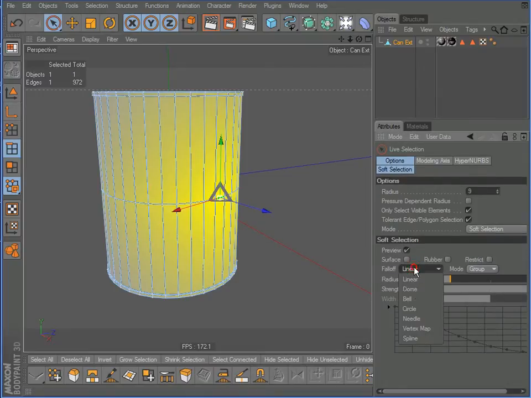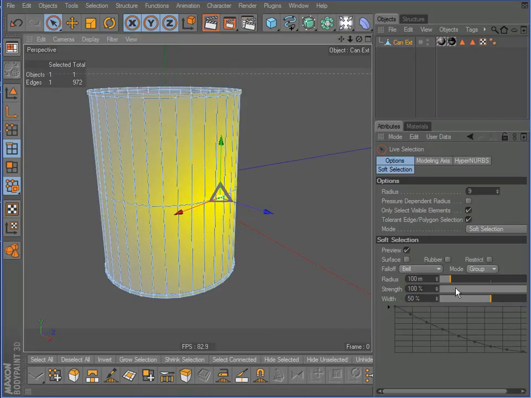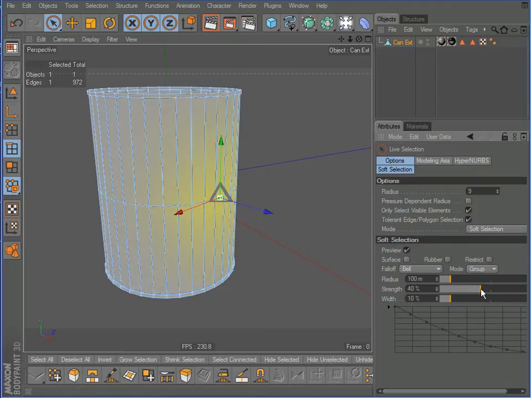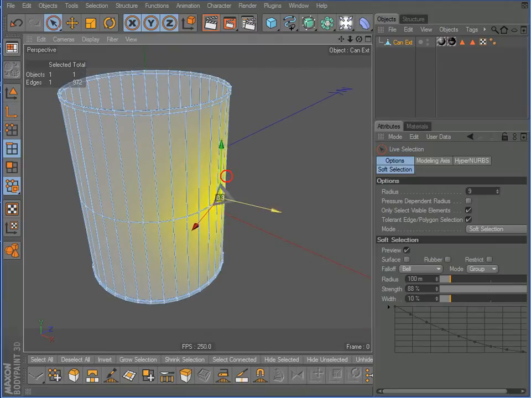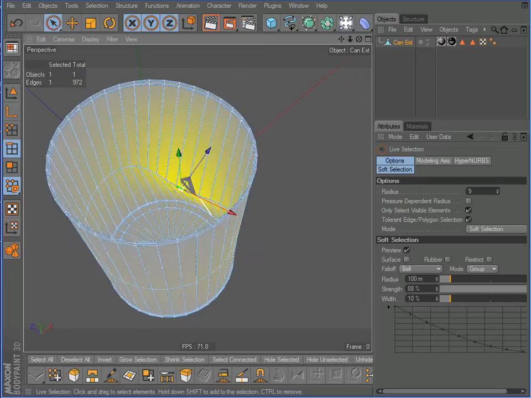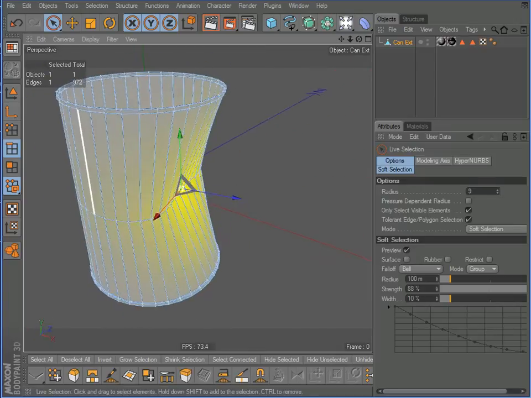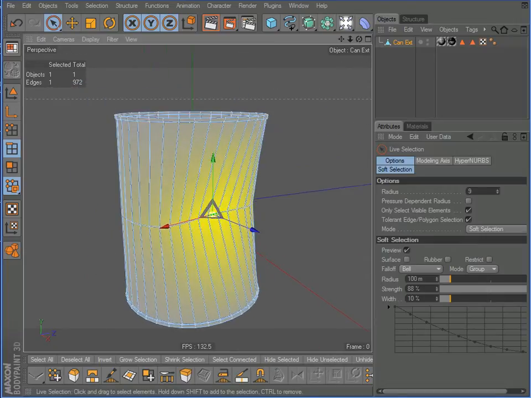I'm going to come down here to bell. I want to use a bell, sort of a bell curve. I want to reduce the width of this a little bit. The strength, I'll leave all the way up at 100. And now I can come in here and crush the can, and the inside and the outside both move in perfect unison.